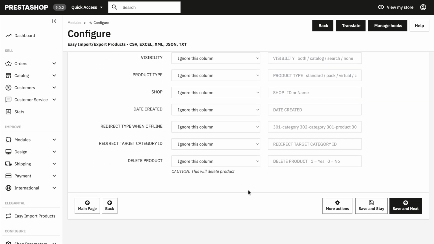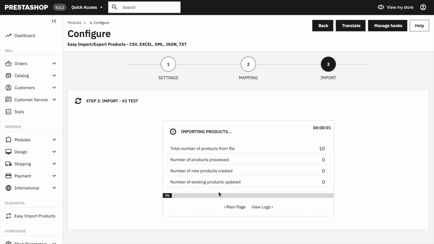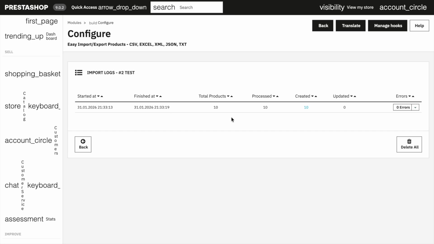Once all required fields are mapped, we can proceed to the next step. This is where the actual import process starts. The module reads the file, processes the data based on the rule settings, and begins importing products. You can follow the progress as the import runs. The import is now complete.